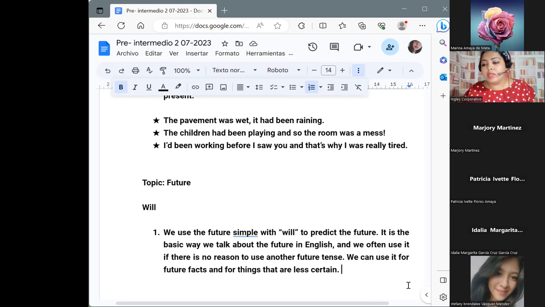So in this case is something that we are thinking about that maybe it's going to happen, but at the same time, you are not too sure that it is going to happen. It's like something imaginary that we are thinking or that we are wanting to happen in the future. But in this case, it's not something that is kind of certain.